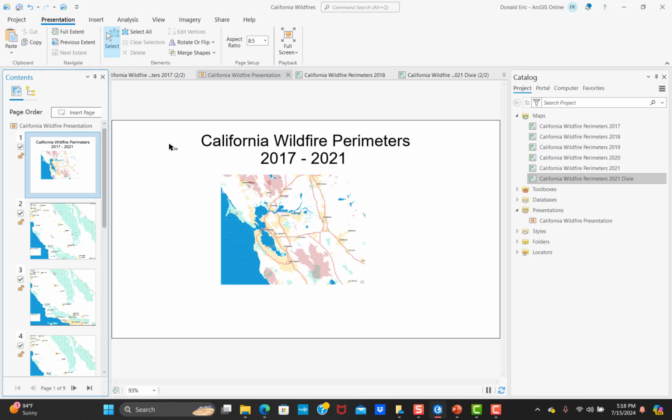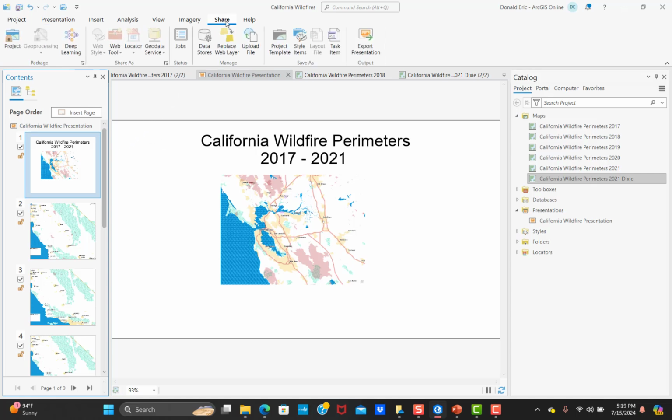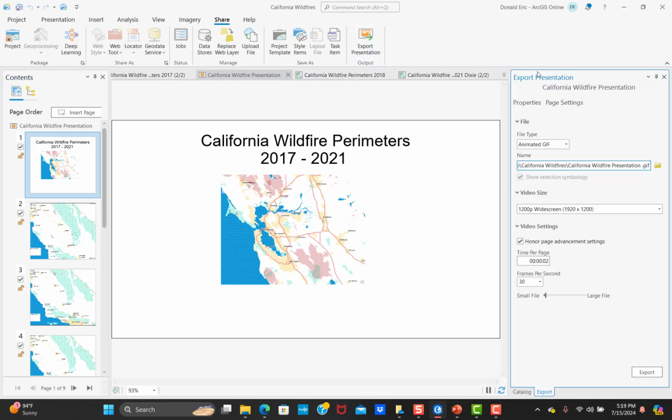Presentations can be exported to a number of formats, including a couple of different movie formats, animated GIFs, PDF files, and a number of image file formats as well. All of these can be accessed by going to the Share tab in ArcGIS Pro, and the last button on the right-hand side of your ribbon is called Export Presentation. And when you click that button, it brings up the Export Presentation geoprocessing tool, and the first thing you'll want to do is define the file type.